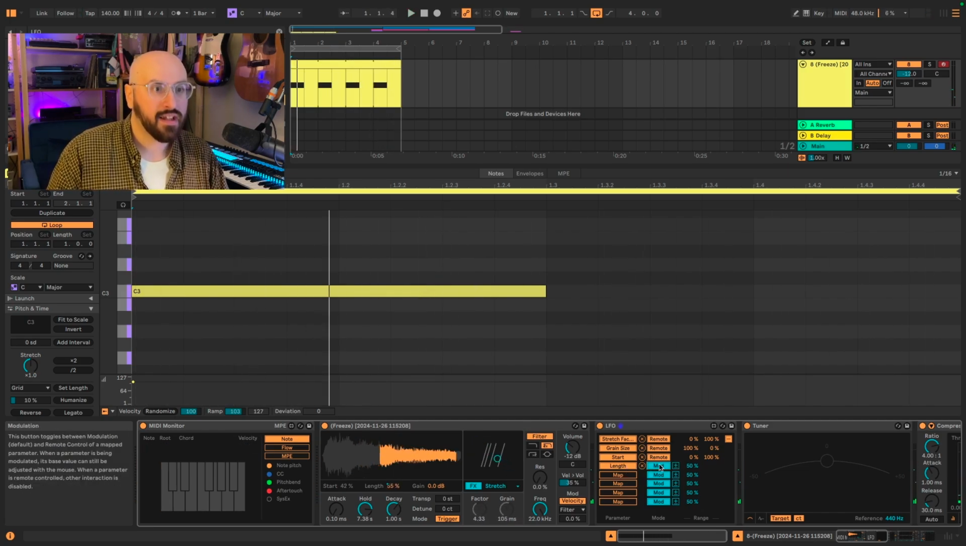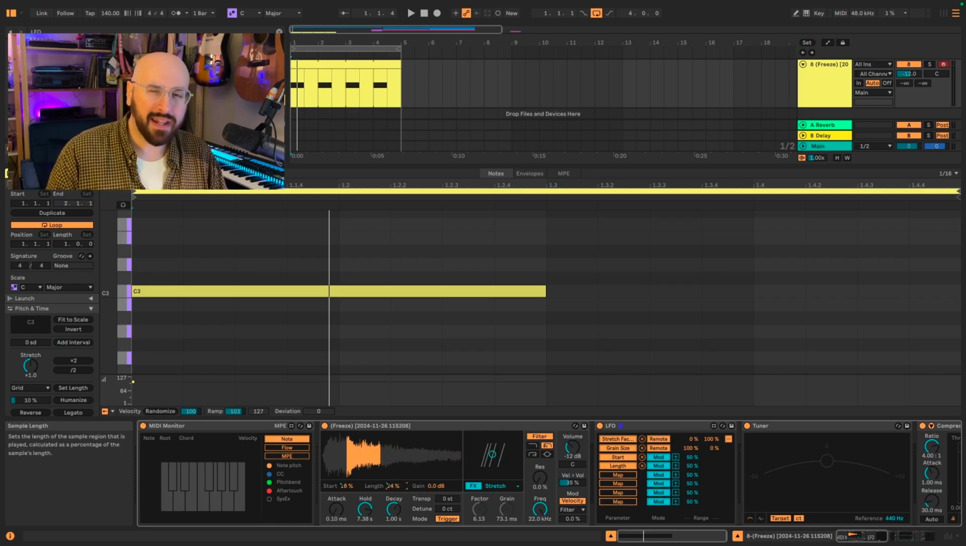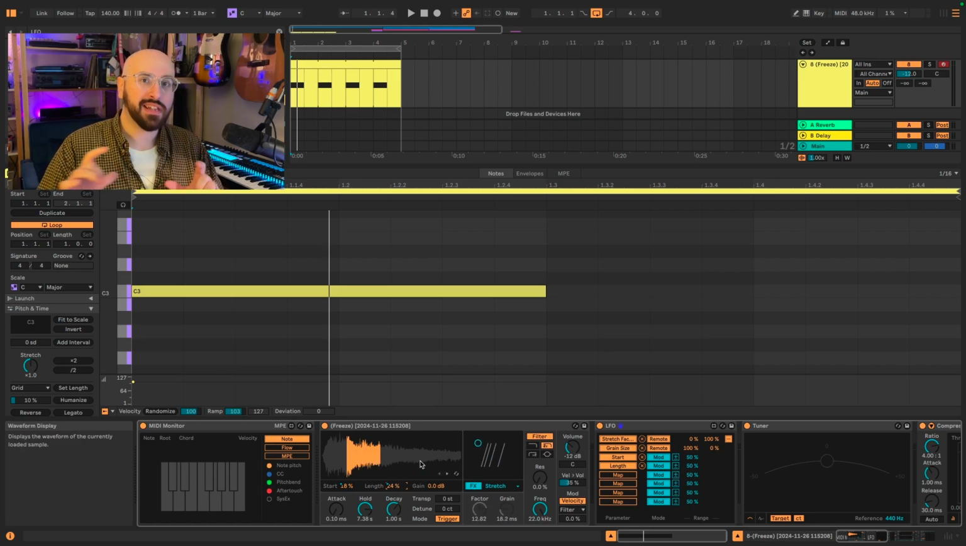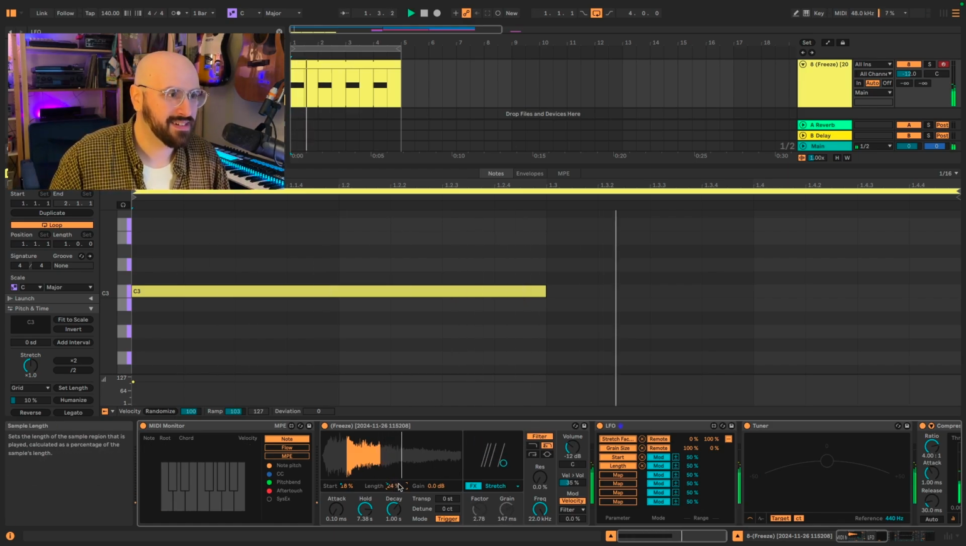Either way, right? Versus mod allows us to set those windows yourself, which, depending on the one shot that you're using to create this, if it has a really long tail, you may want to have these set to modulation so that way you can keep the action away from that quiet tail and more towards the transient.